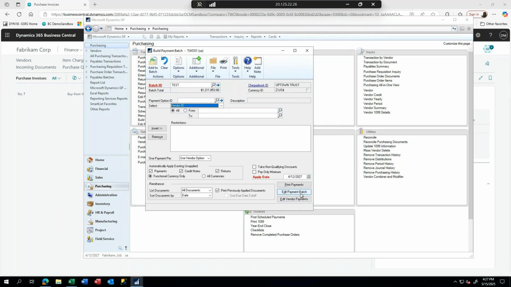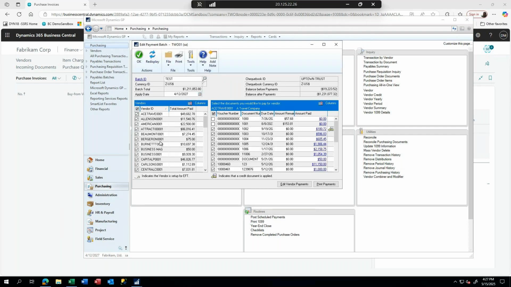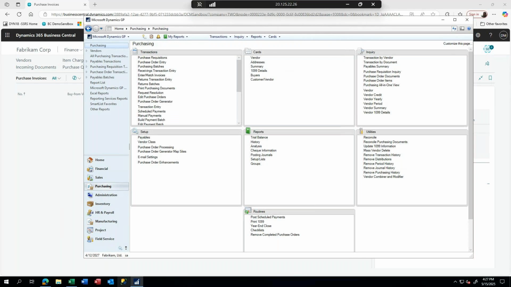Now, one of the nice things about GP has been this build payment batch, the one that looks like this, that you get to see all these different things and say, oh, I don't want to pay Beaumont, and I don't want to pay Attractive, and I don't want to pay this, and I don't want to pay Burnett. So there we are. That's fine. You can do that inside here. It's a little more difficult to do that in Business Central. This is one of the nicer screens inside GP. So we go, okay, that's fine. I've changed that. So that's how I create a check batch.